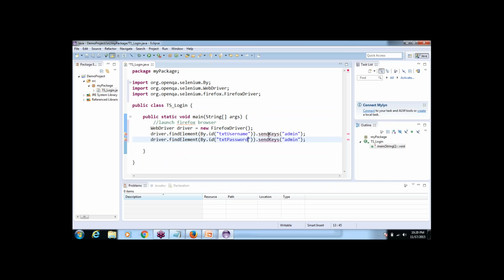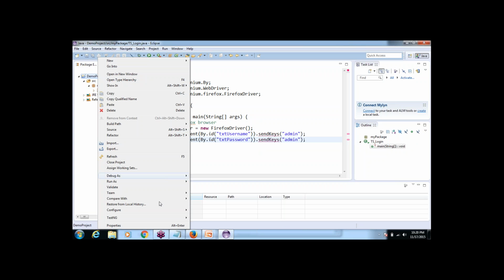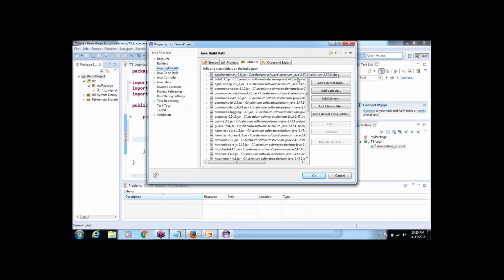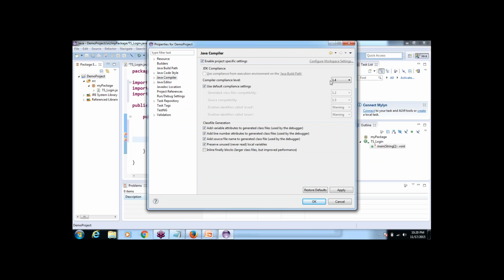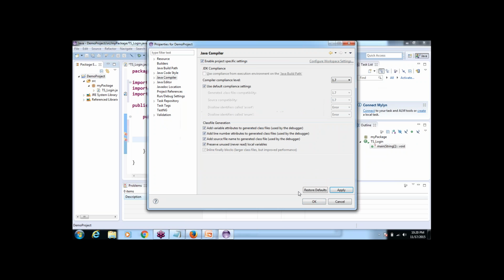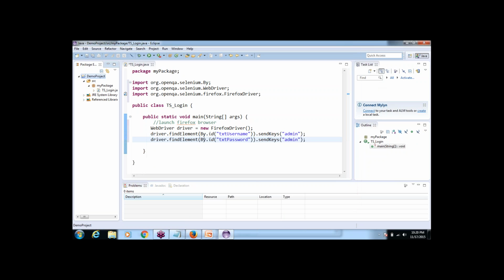Done. Now I'm getting some error because of the version conflict. Let me go and do it. It is compatible with 1.7. Yes. Okay. Done.